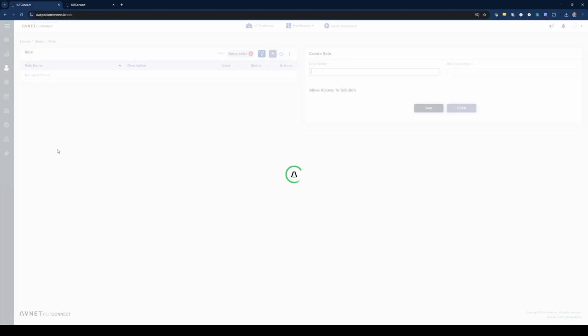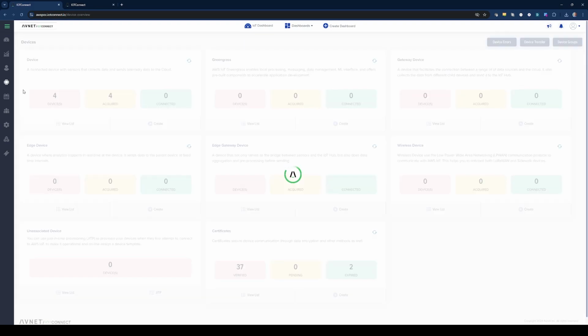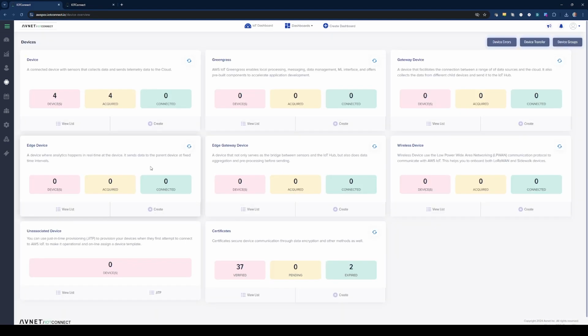Additionally, we have the ability to do users and permissions. I won't go into a ton here, but just know that you can set the level of permissions to what a user might need. And then let's take a look at how devices come together with IoT Connect.